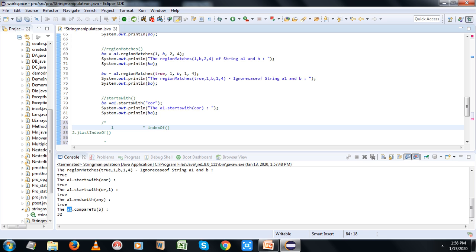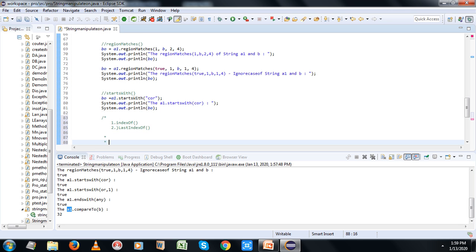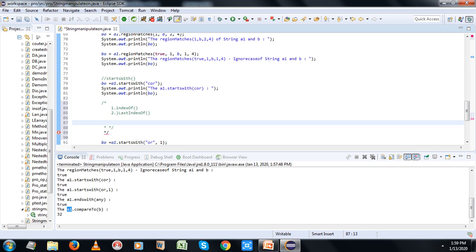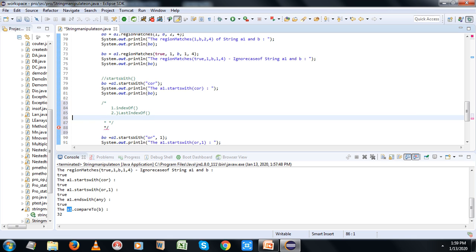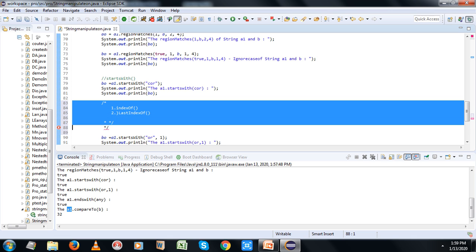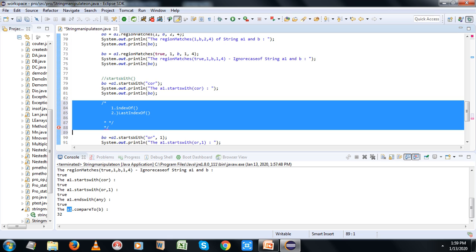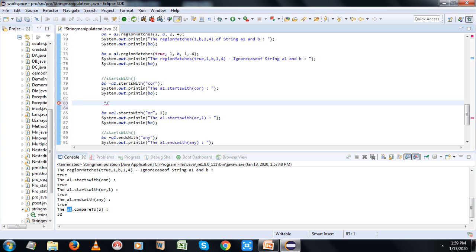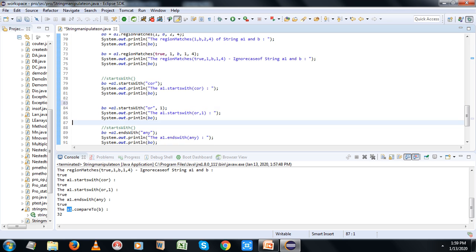Okay, fine. Let me show you the same here with indexOf, you can pass in the string value. You can pass in a string.